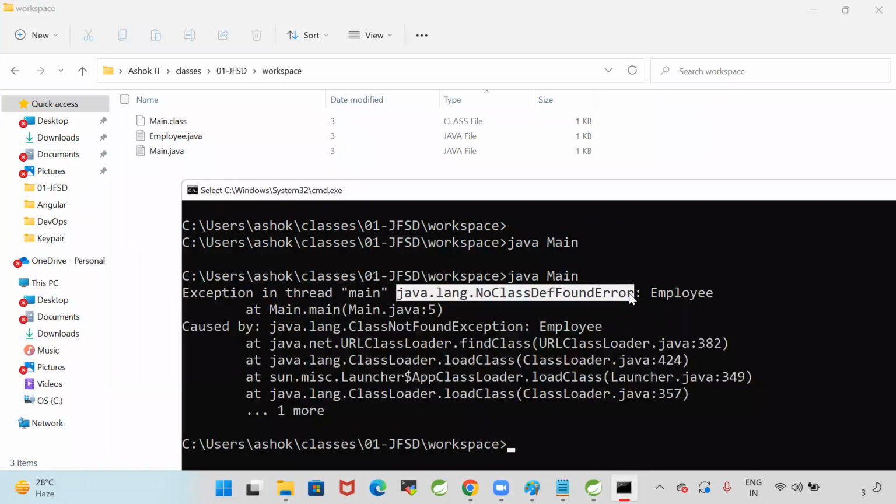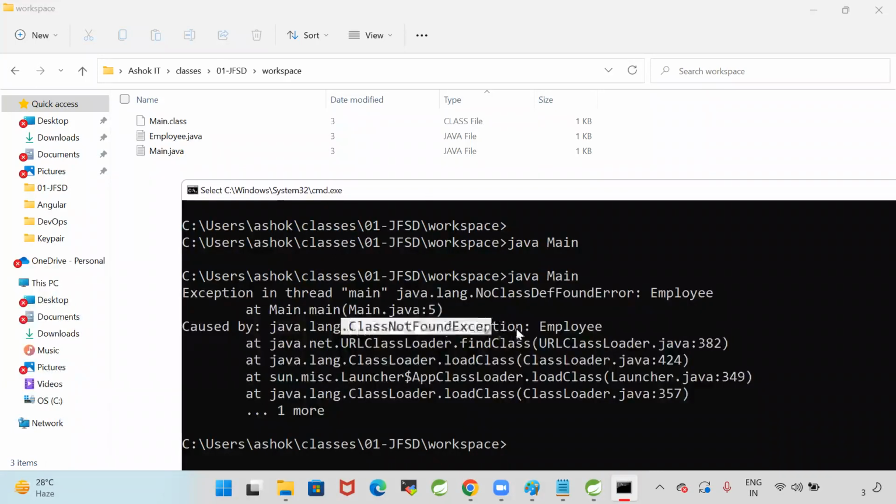This is an interview question. What is the difference between ClassNotFoundException and NoClassDefFoundError? When do we get ClassNotFoundException, and when do we get NoClassDefFoundError? When we try to load a class by using Class.forName and the class name is wrong or the class is not available, we get ClassNotFoundException. When the class is available at compile time but not available at runtime, we get NoClassDefFoundError.